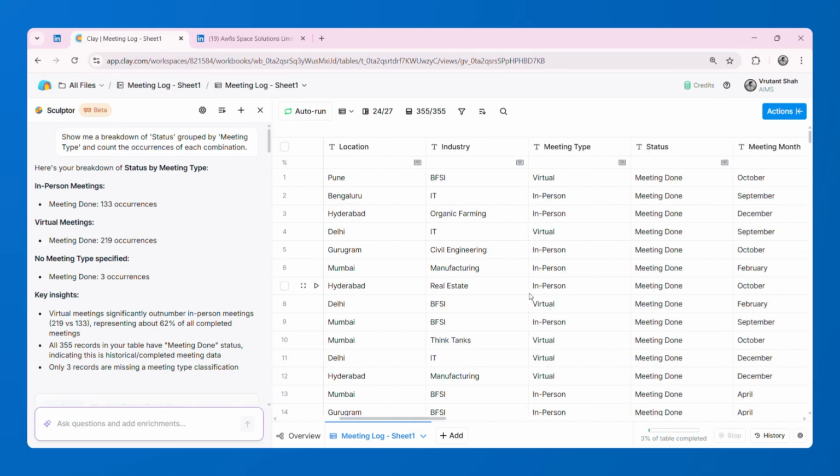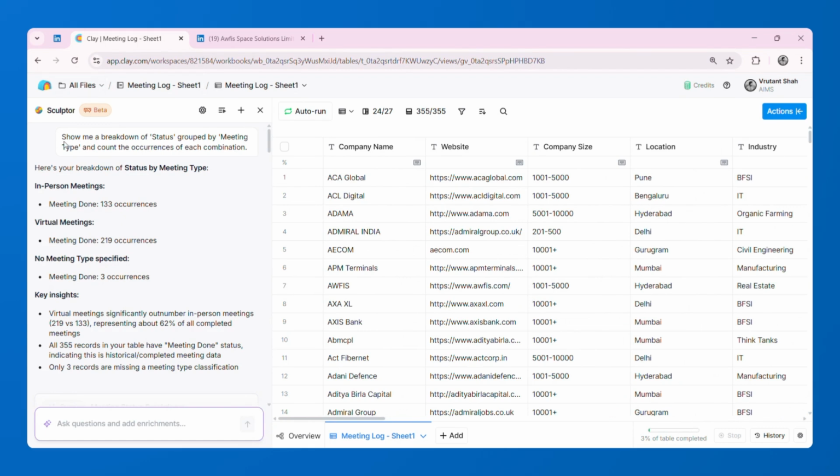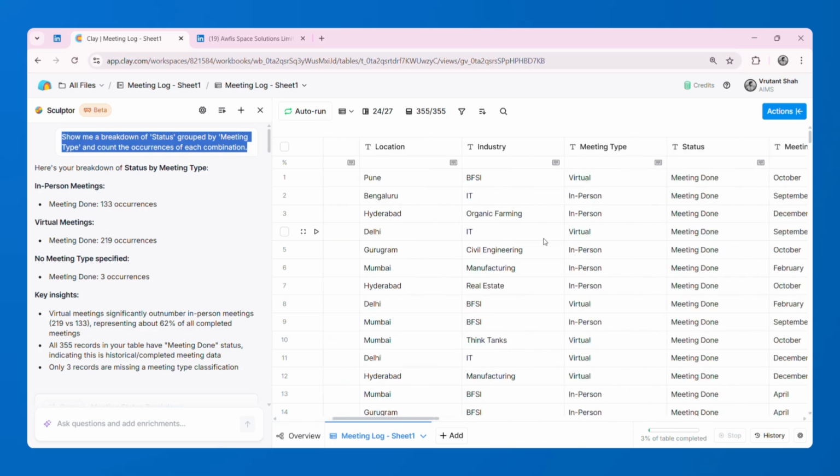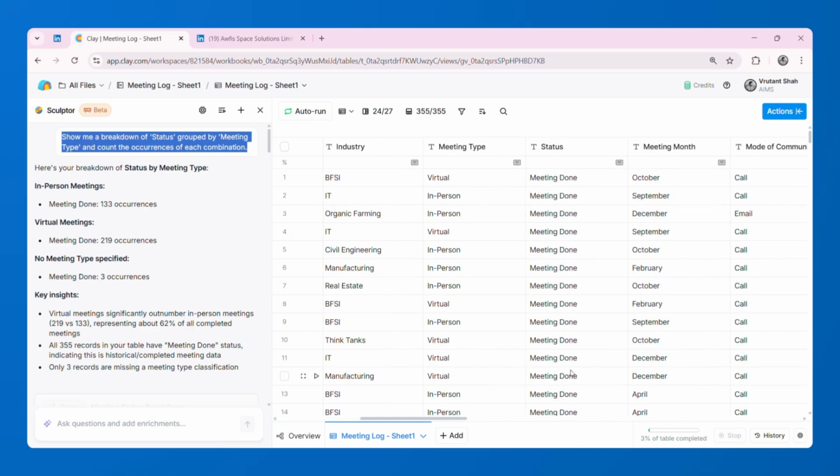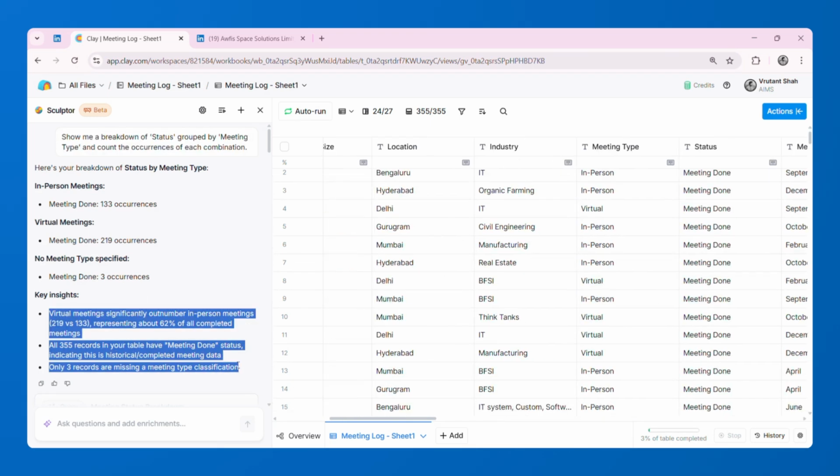So say for example, I want a breakdown of the status and the meeting types to understand through what mode I am getting more meetings. Is it in-person meetings? Is it virtual meetings? So if you see, I just entered that prompt and I have the output over here. And it even shares insights that virtual meetings are significantly outnumbered by in-person meetings. And we can then deep dive into understanding the reasons for it.